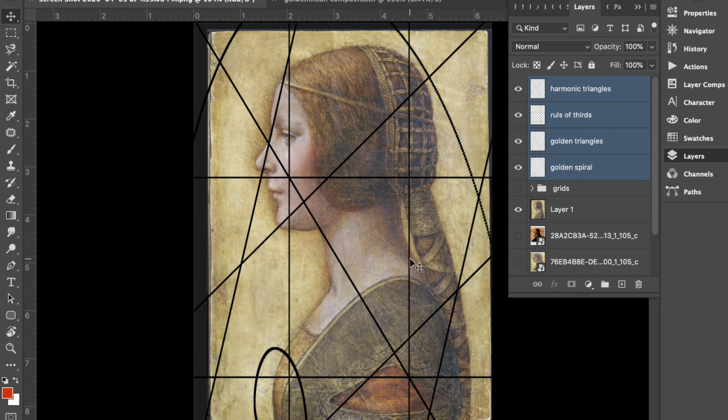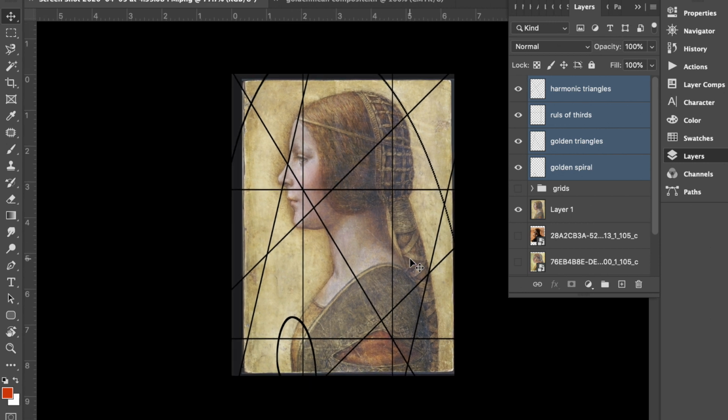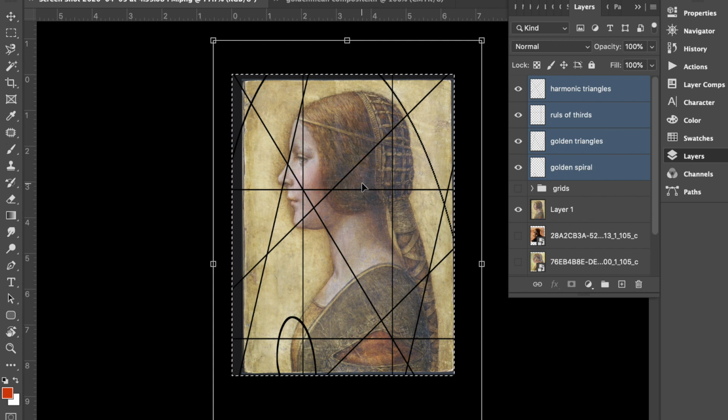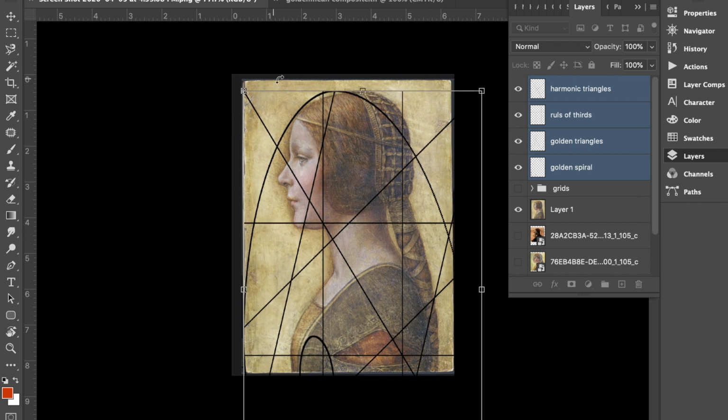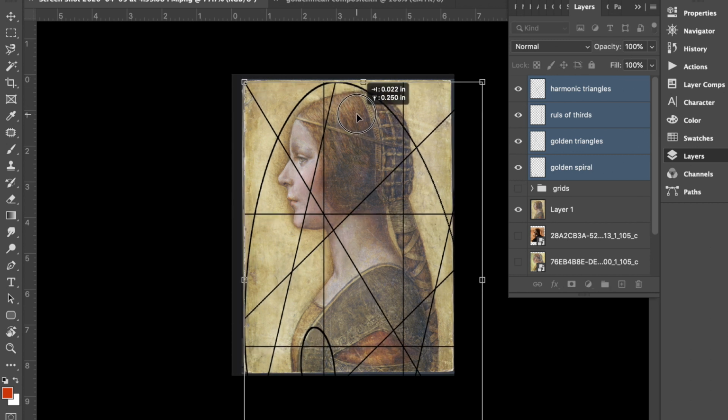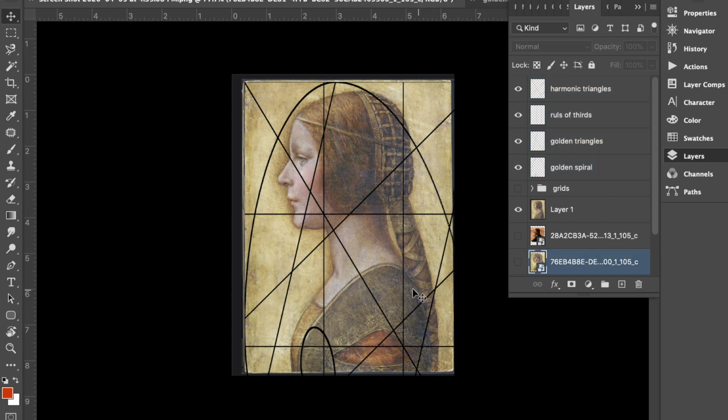Okay, now reduce the size of your picture. And we're going to Command A that again. And we're going to Command T. And we're going to bring those grids in to match the size of the picture. And because it's so much bigger, I'm going to Command A it again, Command T.